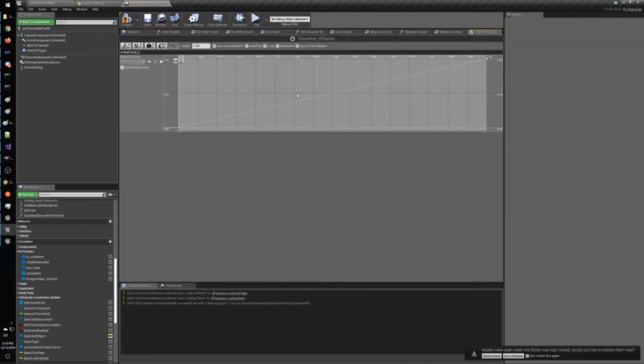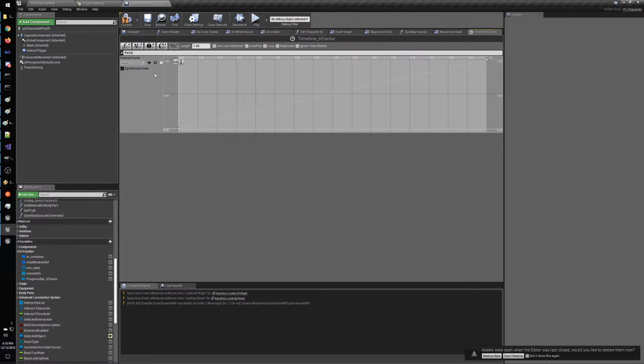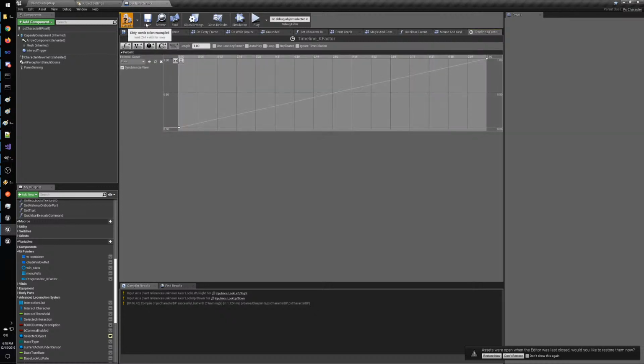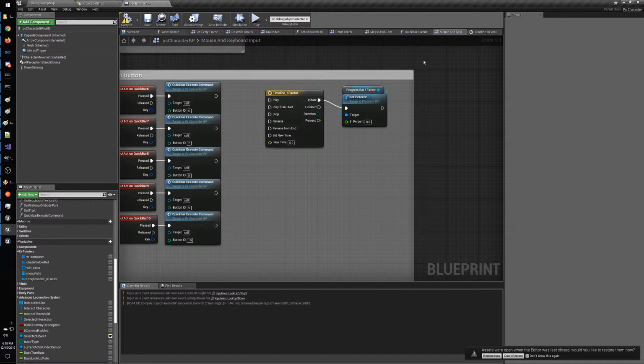Yeah, I just want to call it percent, which I like. Rename percent. Okay. And here I will just connect percent to percent. So this thing basically, when kicked in, when started, it just updates the progress bar continuously.